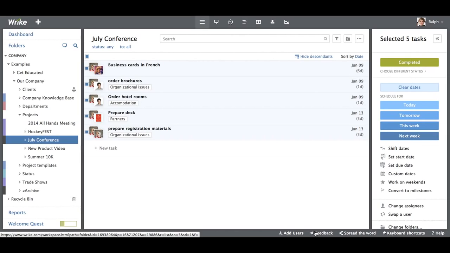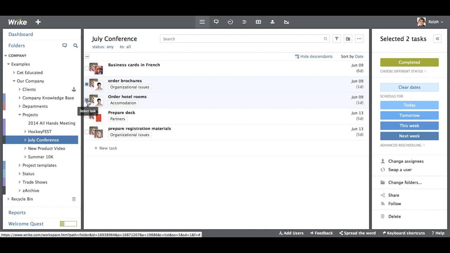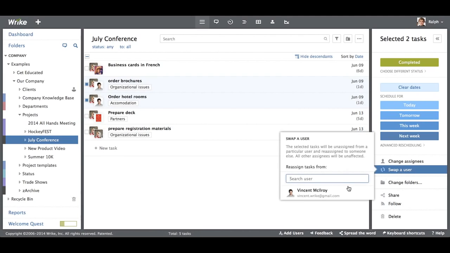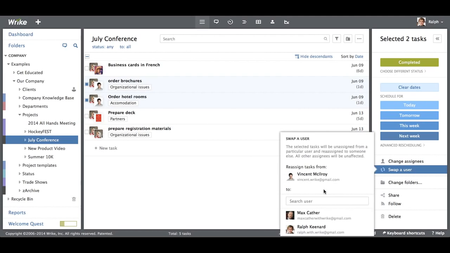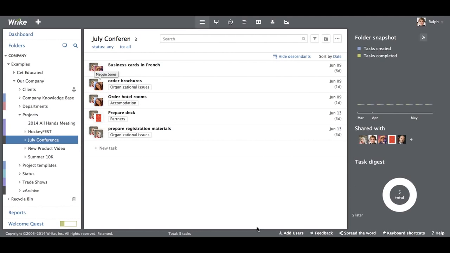Let's say another scenario. You may have a team member that unfortunately is leaving your team, maybe moving on to a different department. We'll say Vincent here. I can select both of the tasks that are assigned to him and actually swap a user. Change the tasks assigned to Vincent and instead replace him with Maggie. That saves me from having to do it at the individual level. In this case, it might be 2 tasks, but I'm sure you can think of different scenarios where maybe it would be in the hundreds.